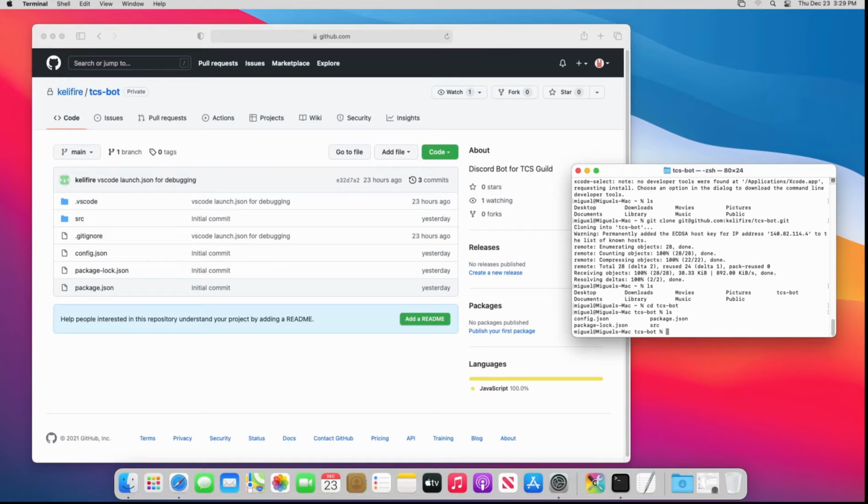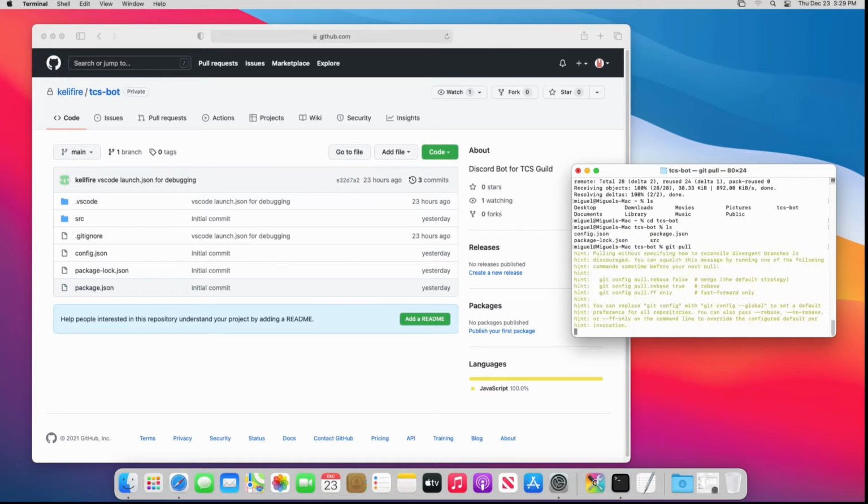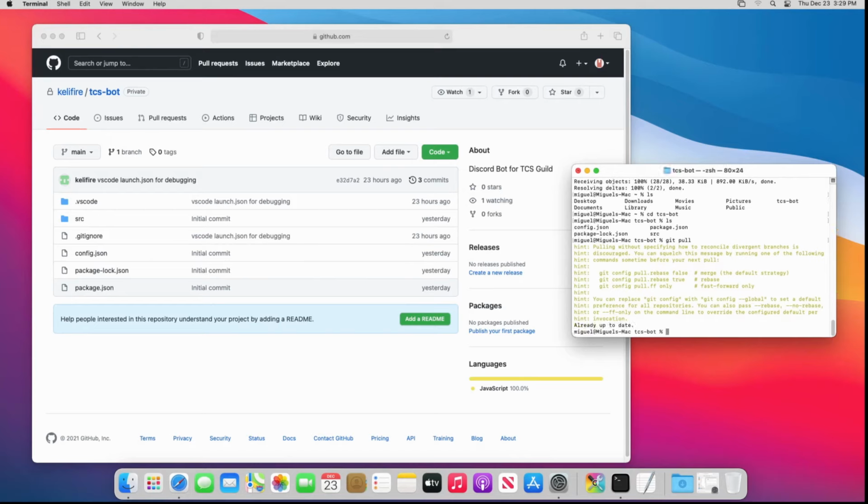So I should be able to git pull. Yep, up to date. Make some changes, and then git push and all that other stuff. So that should do it for this instruction. We'll probably have more instruction later on how exactly we're going to be using branches and other technical stuff, but I think you guys should have it from here.